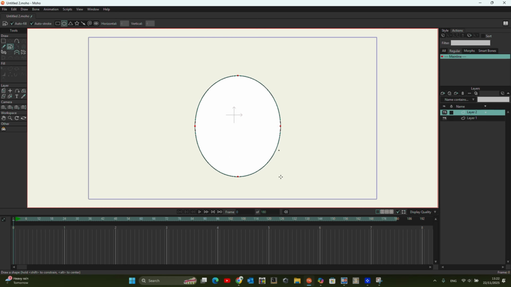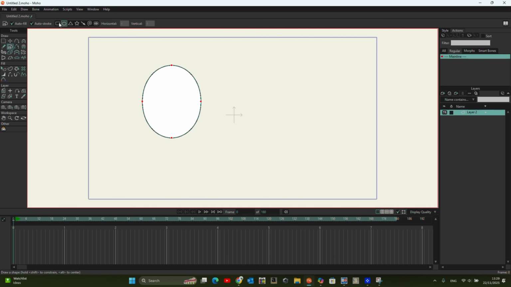If you're drawing without a tracing image, make sure you have Autofill turned on. Autofill automatically fills your vector shapes with color as you draw them, so you don't end up with empty outlines. Now, when you draw circles, rectangles, or any vector shapes, they'll be filled instantly. This makes it much easier to see your design clearly while you work.